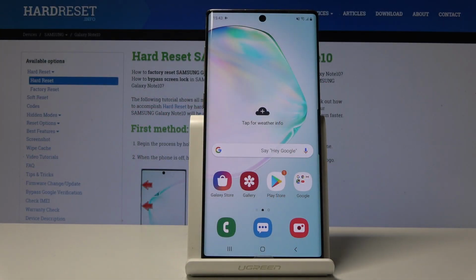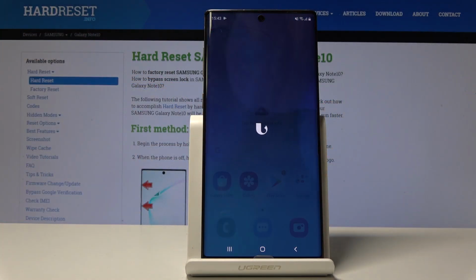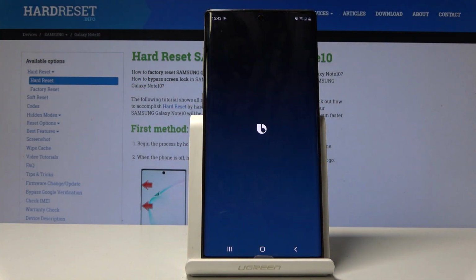Welcome, in front of me is the Samsung Galaxy Note 10, and today I'll show you how to change the power button functionality. So by default, you'll realize that when you're trying to turn off the phone using the power key, it doesn't give you that option. It launches the beloved Bixby.